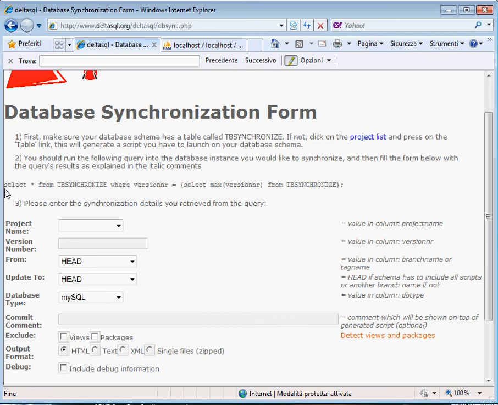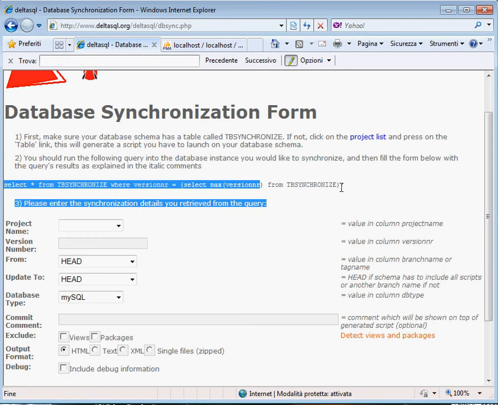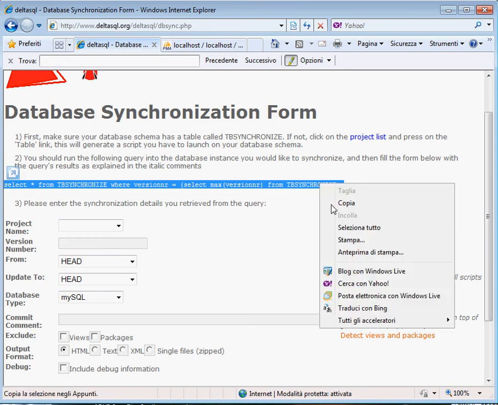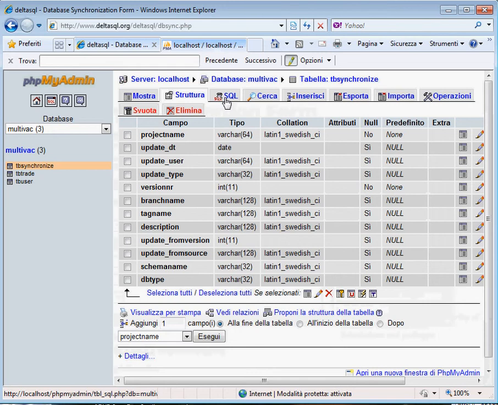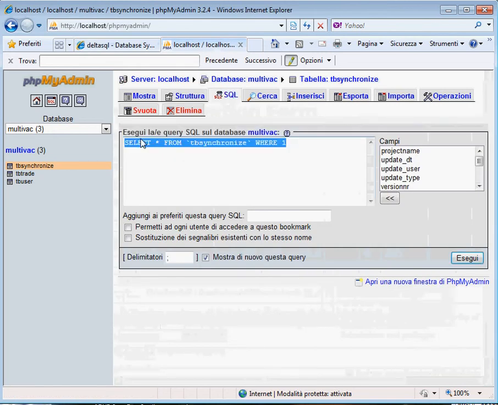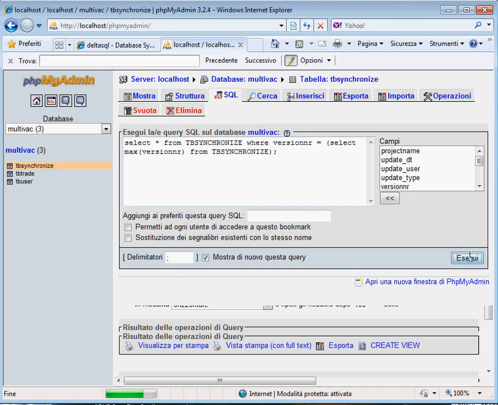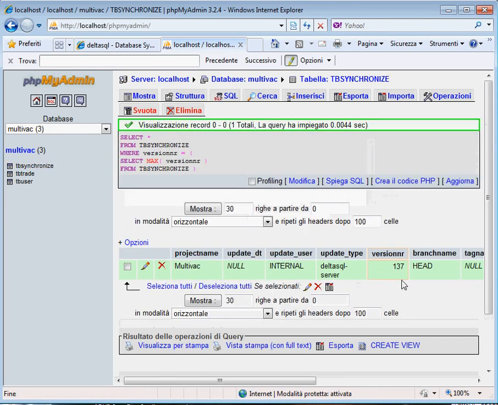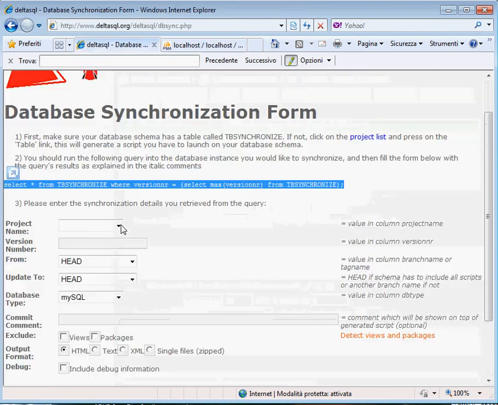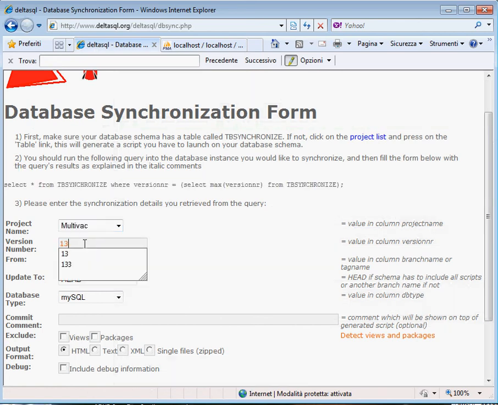The second step you need to execute each time, so you need to execute this SQL script to retrieve the latest script which was executed on the schema. So I copy it and I execute it here. I retrieved that the latest script which was executed was at version 137, and the project name is of course multivac. So the project name is multivac, the version number is 137.